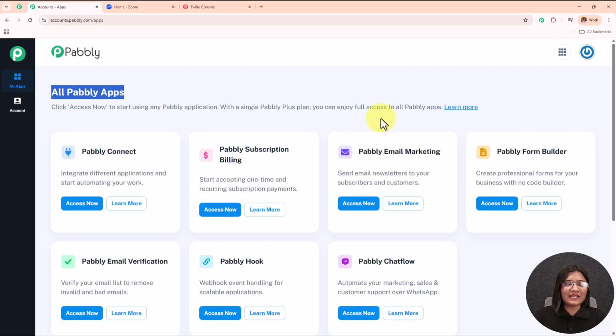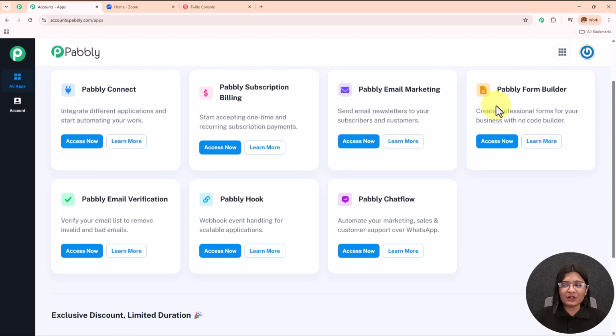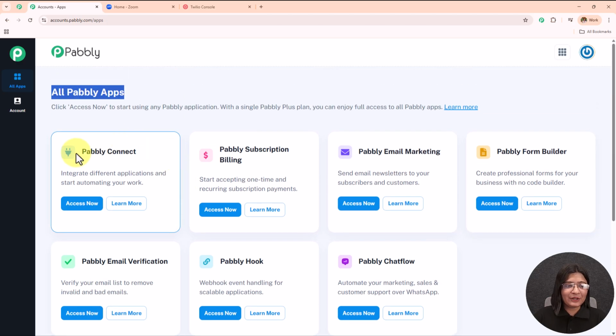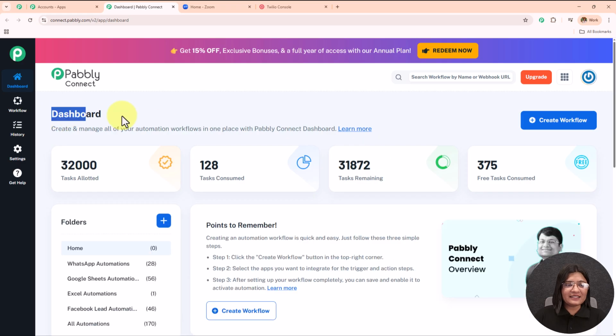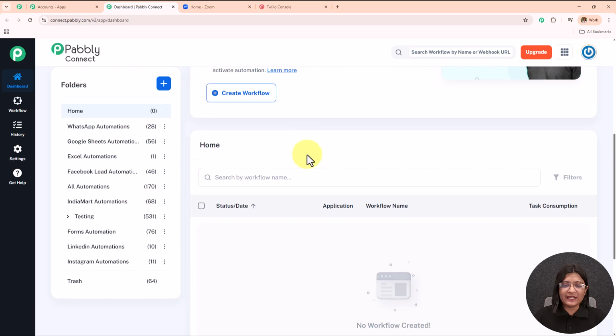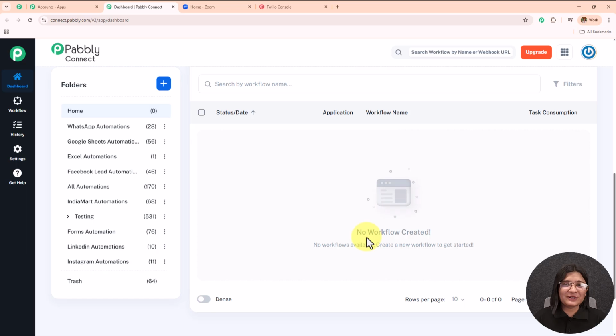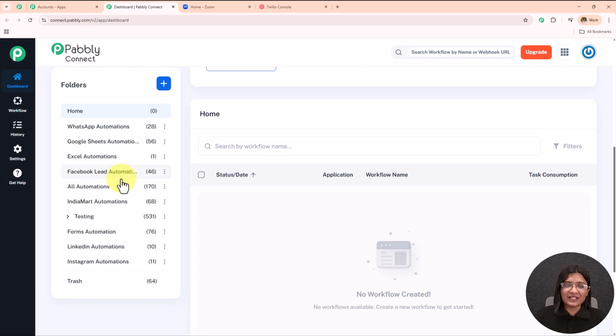Here the all Pabbly apps page has appeared, which is showing me all the Pabbly applications. I'm going to click on this Pabbly Connect, access now. And here it has taken me to this dashboard where I will be able to find all my workflows and all the folders which I have created.